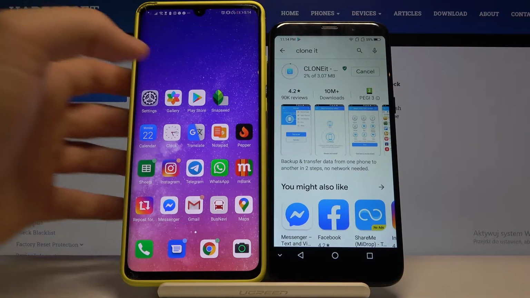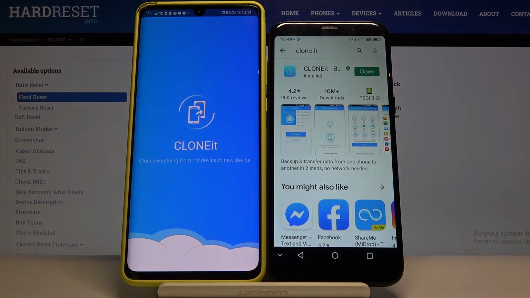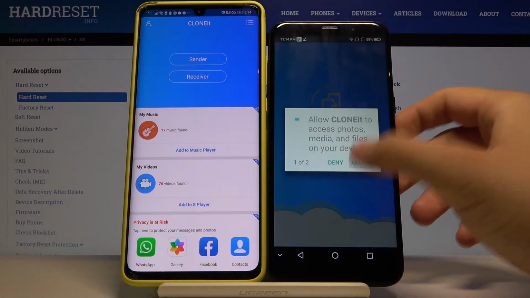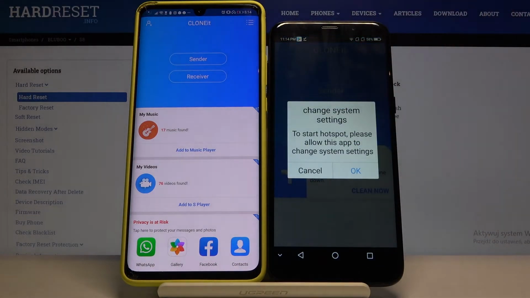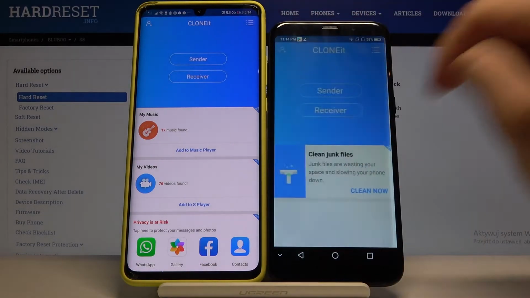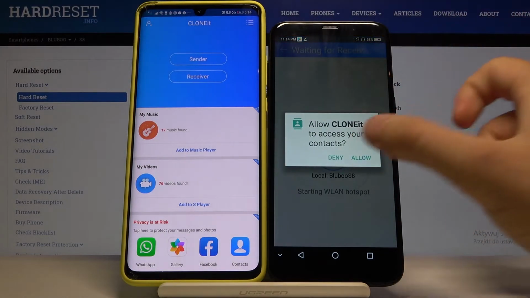And of course you have to do the same on the second smartphone. Once you get this app, just open it on both devices. Click here, allow two times. Click on "Yes, I agree." And right now we have to click Sender on BLUBOO. Click OK. Use this switcher and just go back. Click Sender once again, tap Allow once again.